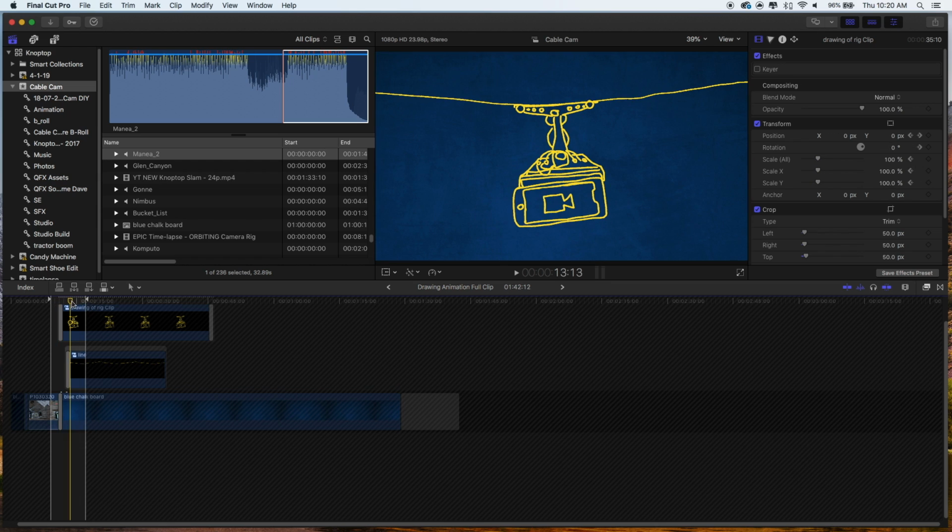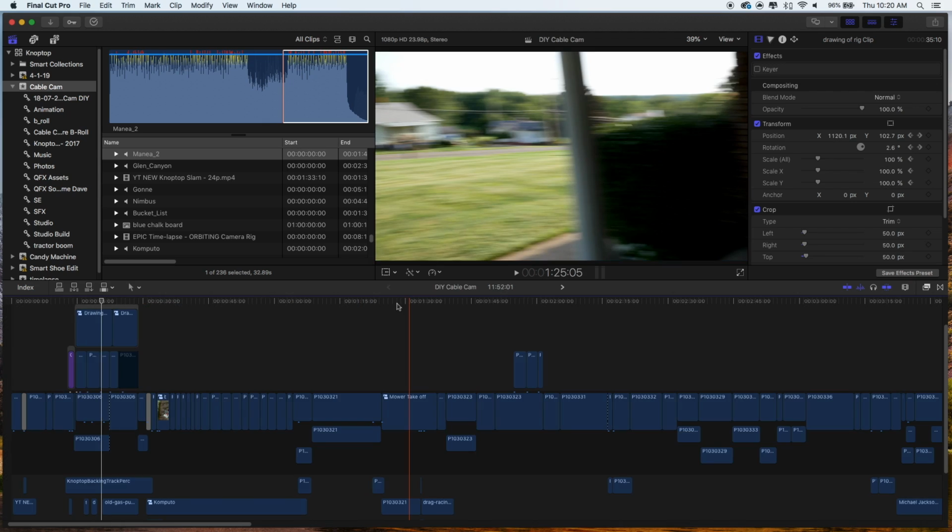But there would be other opportunities, like adding motion blur, which would be really nice. That would be stuff that Motion would provide if I was using it, or After Effects, until these editing programs get motion blur incorporated.